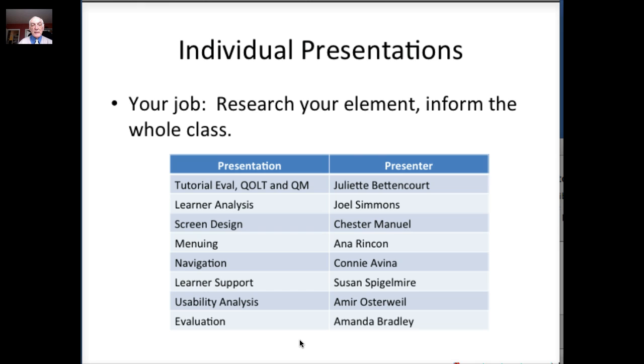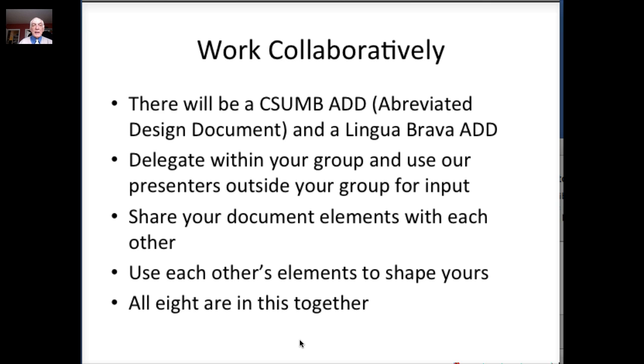So those are the 8 elements that you'll do for an individual presentation, which will be a PowerPoint or some other tool put on a discussion thread in order to inform the whole class about that element. Work collaboratively. There will be a CSUMB abbreviated design document and a Lingua Brava abbreviated design document. Delegate within your group and use our presenters, those people who know those elements outside your group, for input. Share your document elements with each other and use each other's elements to shape your own responses.